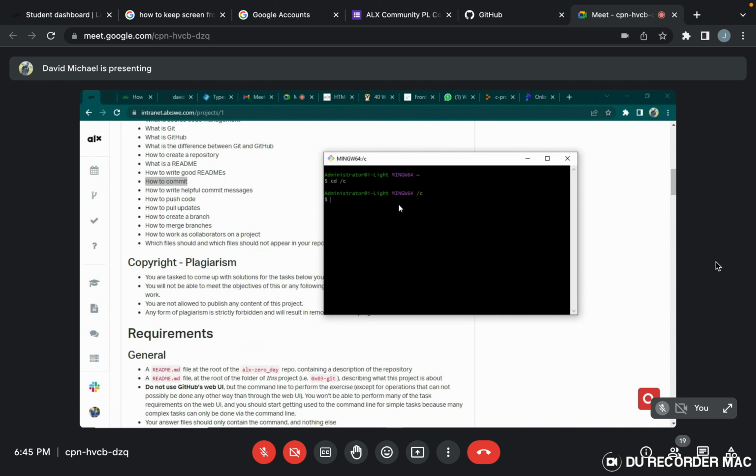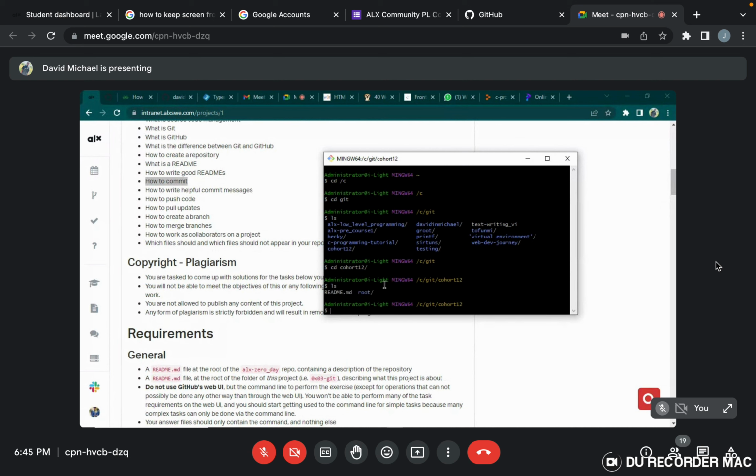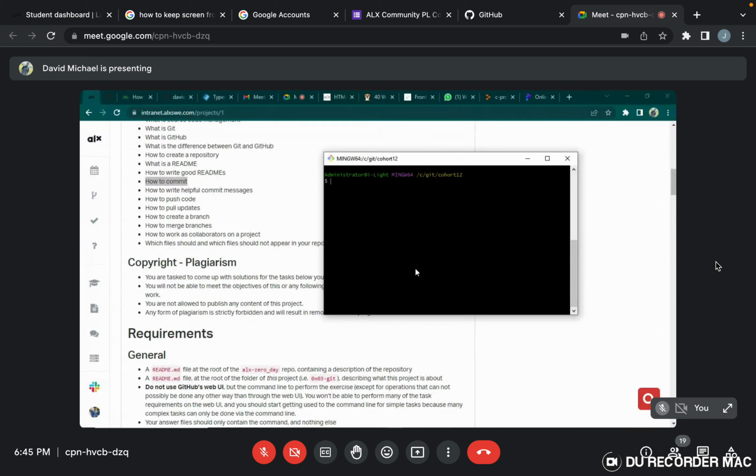So let me just go. I think I have a folder where I did cohort 12. Okay, yes, I have it. The last time, we did something. So let me clear my screen. To clear your screen, you could easily type clear, or you could just hold Ctrl L and clear the screen. So we are in cohort 12.